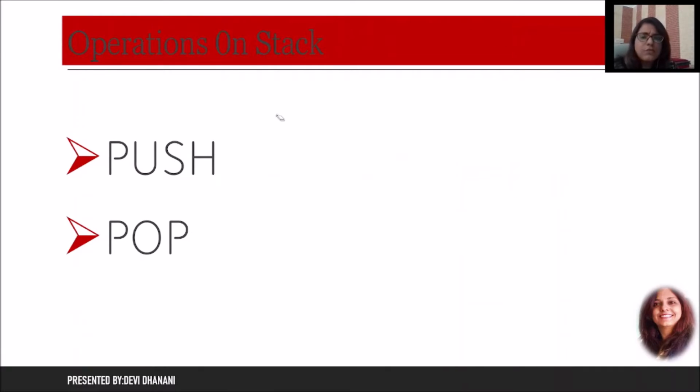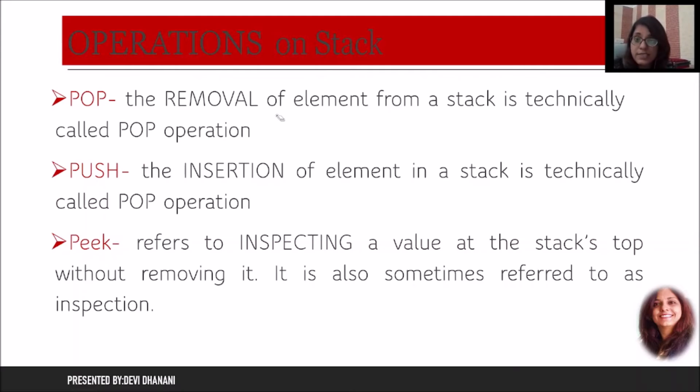The two most important operations that can be performed on stack are adding an element and removing an element. So we have the terms push and pop, and let's see what do they mean now. The removal of element from a stack is technically called as pop operation, and the insertion of element in a stack is technically called as push operation.